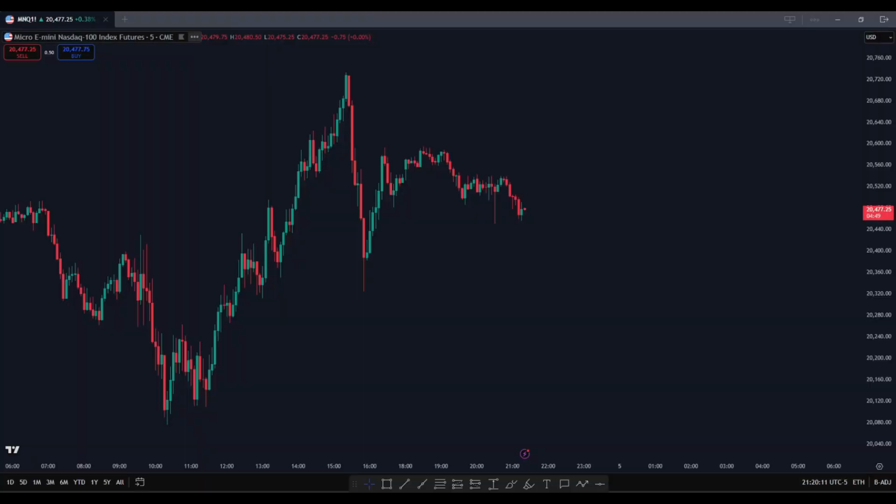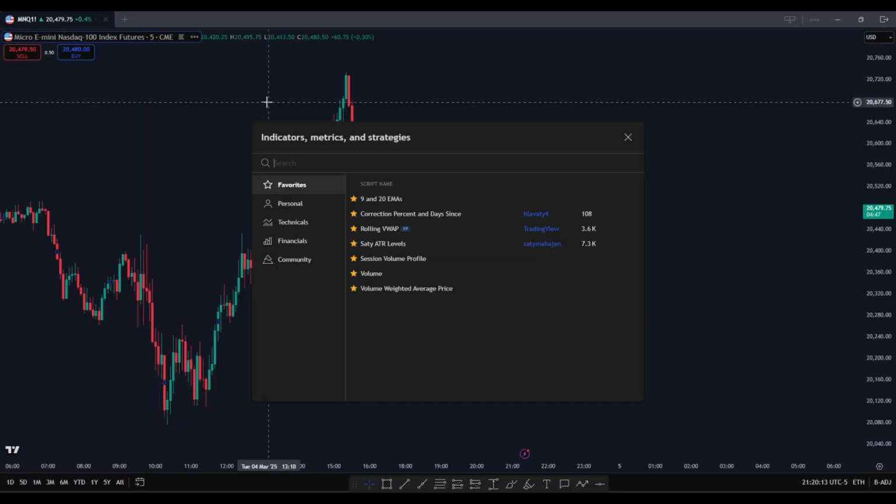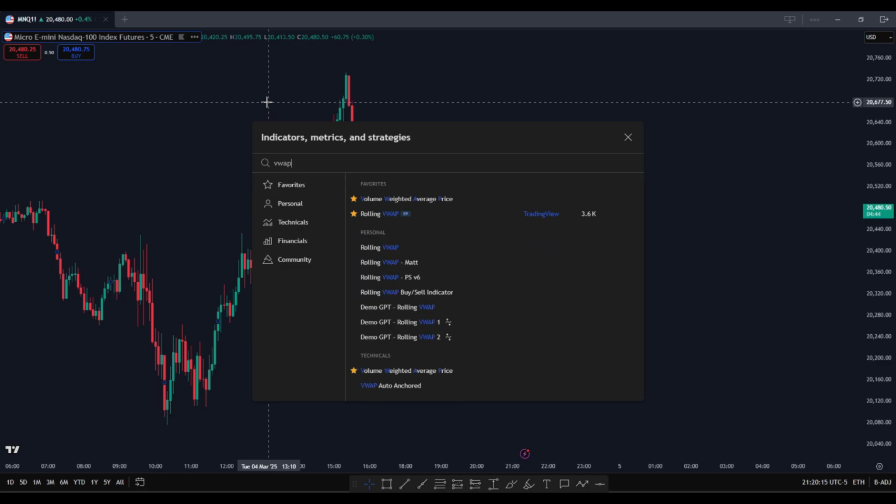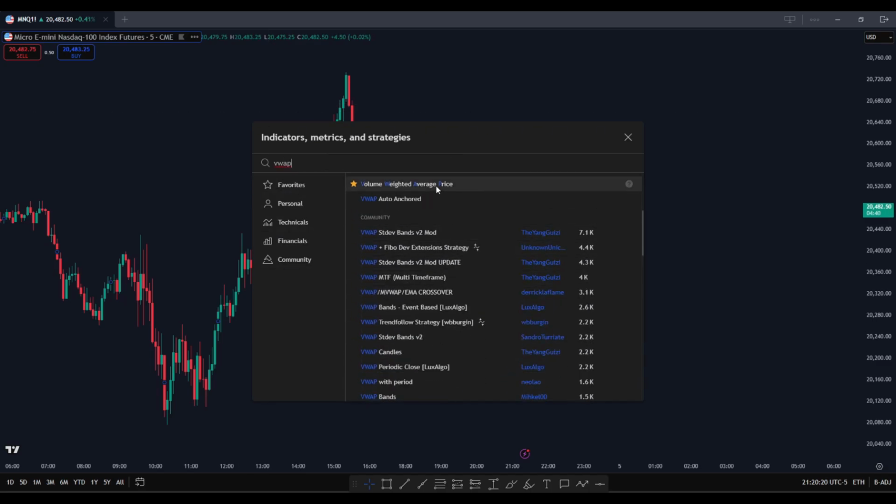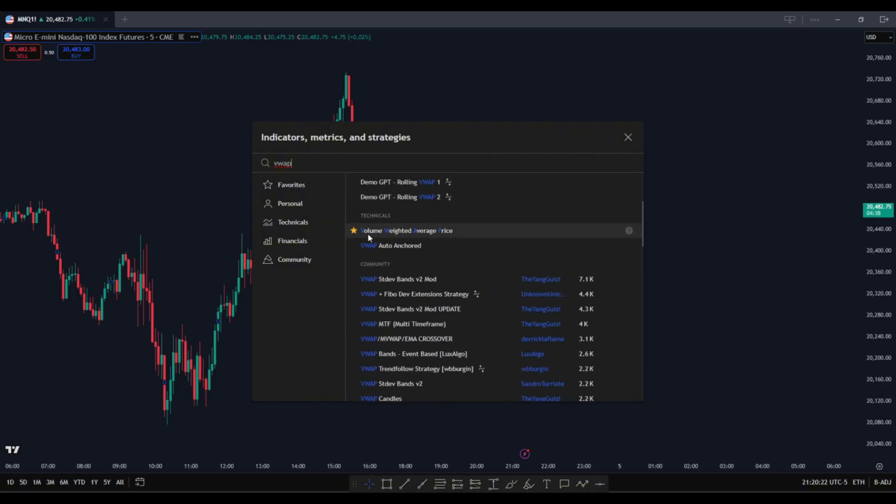Let's first start by setting up our chart with the indicators. For those that are not familiar with this charting platform, I'm showing you this on a platform called TradingView. First, let's go to indicators and search for VWAP. Click this one called Volume Weighted Average Price. You will want to select this one in the technical section.